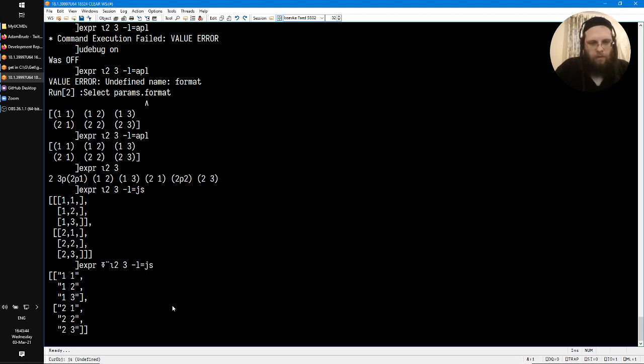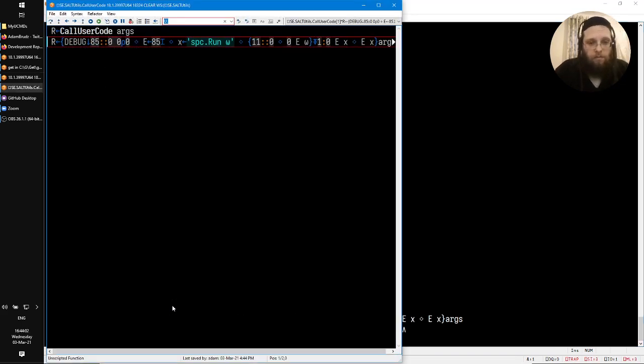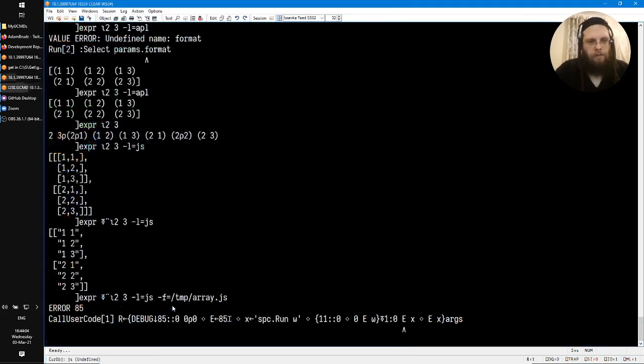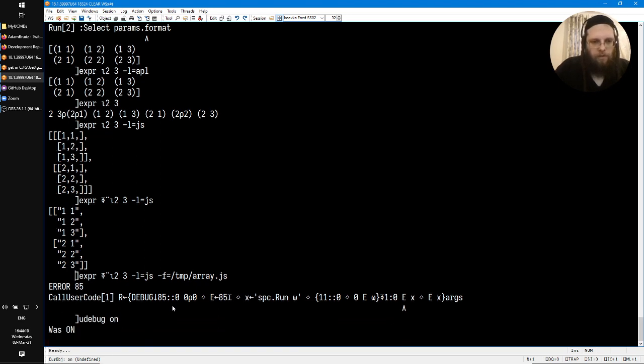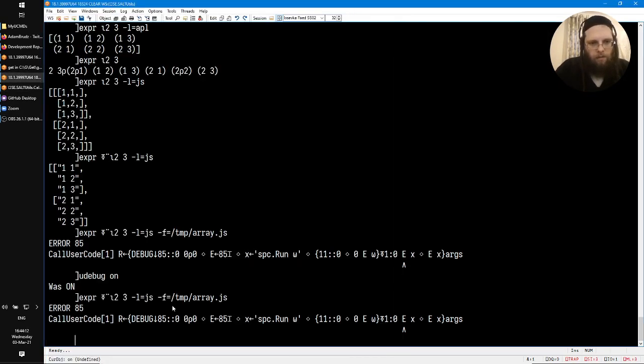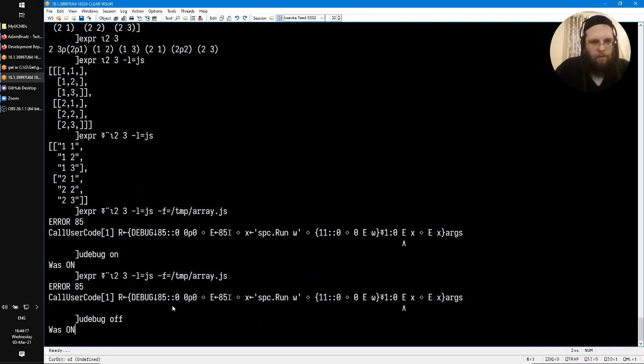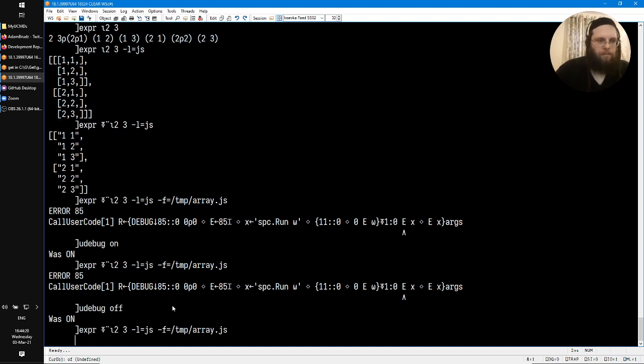So we write this JS to file equals /temp/JS. No, actually, it should be array.js. JSON? No, it's JS. Ooh, we got an error. Oh yeah, I know what this error is. It's because I have udebug on, and it's noticing that I don't have a result. So this should be fine. Oh, okay. Well, that's what happens when you turn it on when it's already on. There we go. We'll try that again. There you go. Now it's working.